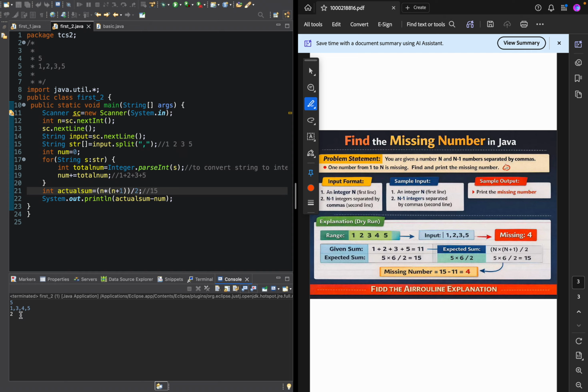Here we printed the missing number 2. Here you can see the given sum, 1 plus 2 plus 3 plus 5, equals 11. The expected sum is 5 into 6 by 2, 15. So we are getting the missing number 15 minus 11, the output is 4.